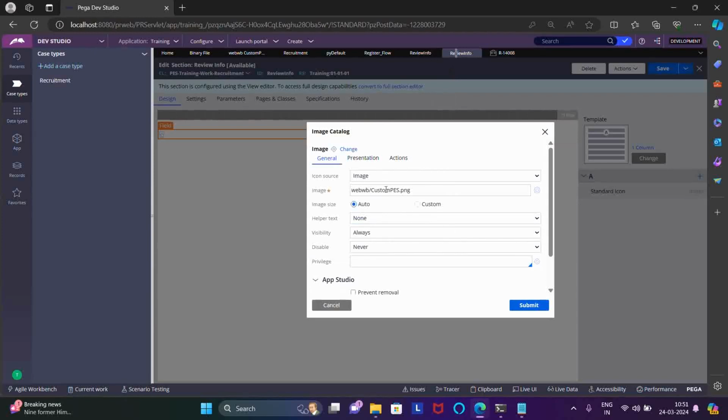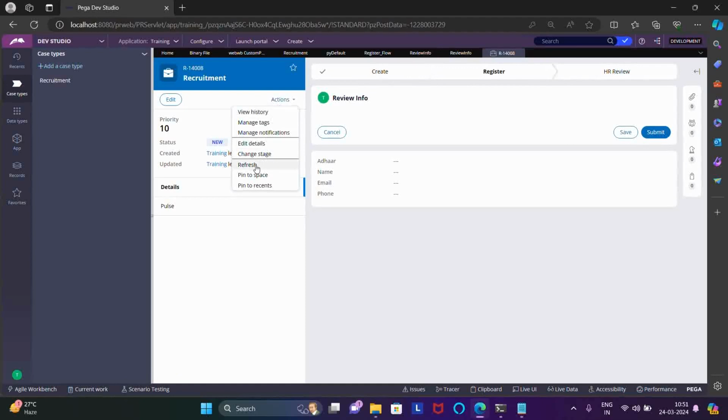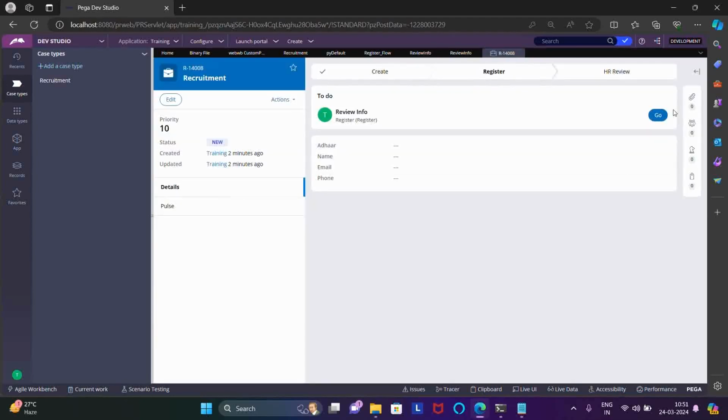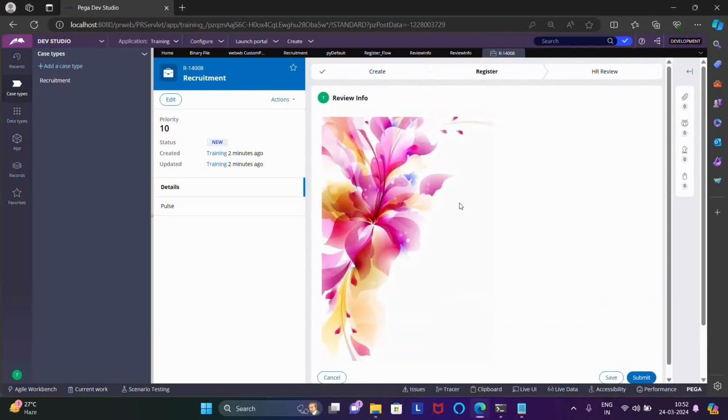And if you see, this is how the binary file path has come. WebWB was the directory, custom PS was the file name, the image name, and .png was the file type. So at this moment, I have successfully included an image control into my section. I have given the path of my binary file. Once we do that, we'll submit and save. Now let's see how it looks at runtime. Okay, so do you see? We have successfully added an image into a section.